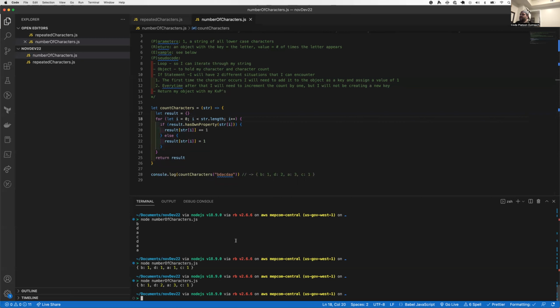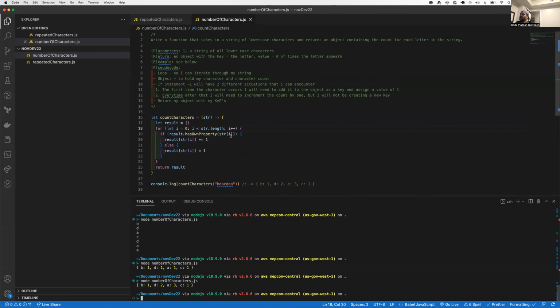So that's what we're doing here. We're saying if it has this property already, then find it and increment the value by 1. If it doesn't have it, create it and assign it a value of 1. We're splitting based on whether that key is in there or not.